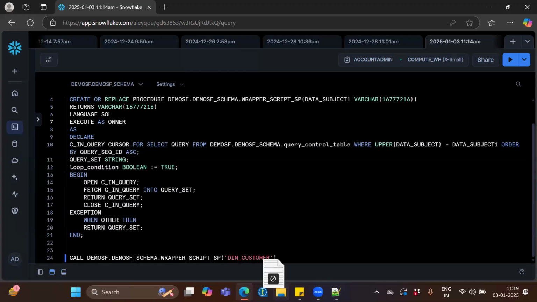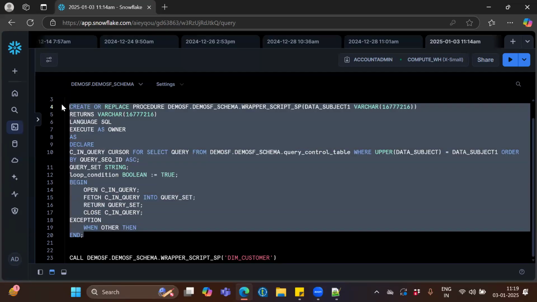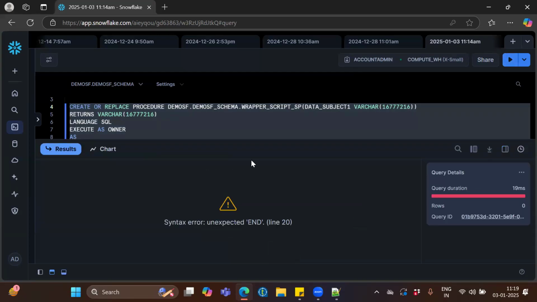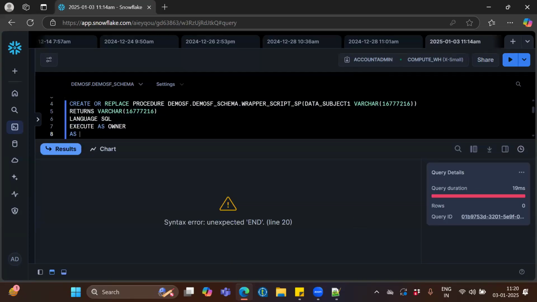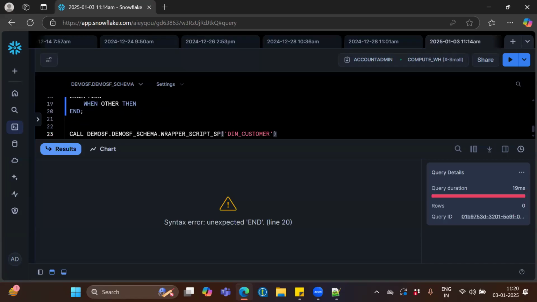Okay, now this open query is fine, and fetch cursor into this one is also good. And the return query set, close. Okay, this is okay. Here we have given a return set again, right? I will remove them. Okay, I will execute, and first this also I remove.